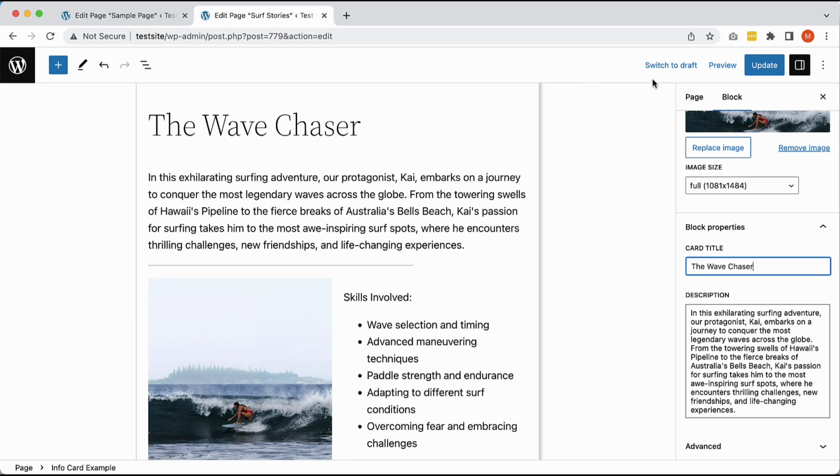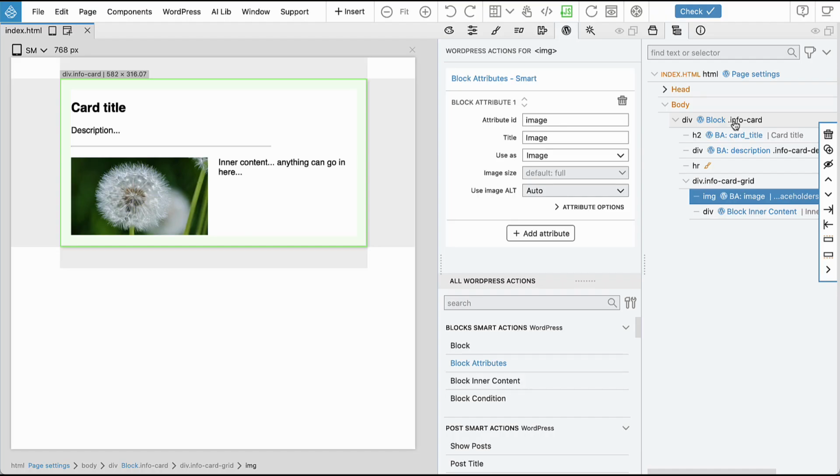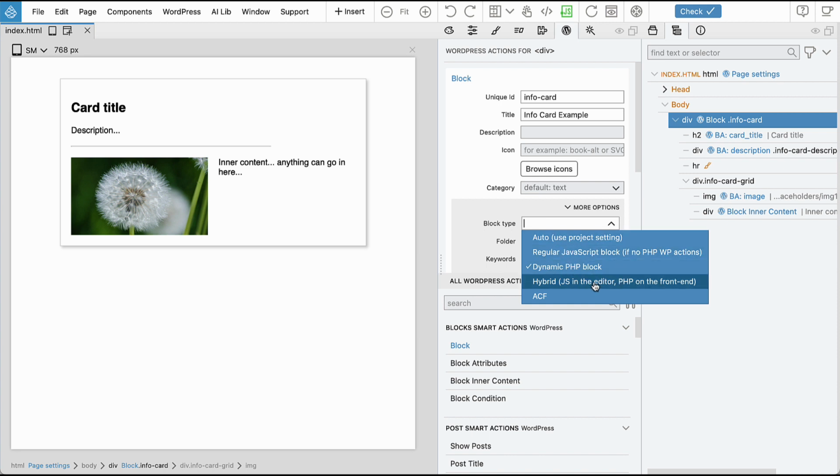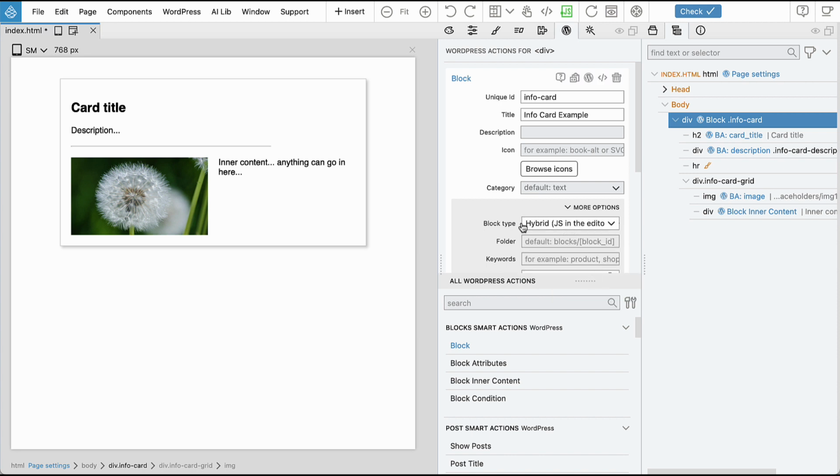Now this leads us to our new hybrid blocks. Let's again go to the block action. This time we set the block type to hybrid. Hybrid blocks combine the best of React blocks and dynamic PHP blocks. When the block is shown in the editor, a React version is used. This gives us the seamless, snappy editing experience. But when the block is shown on the front end of the site, the PHP version of the block is used.